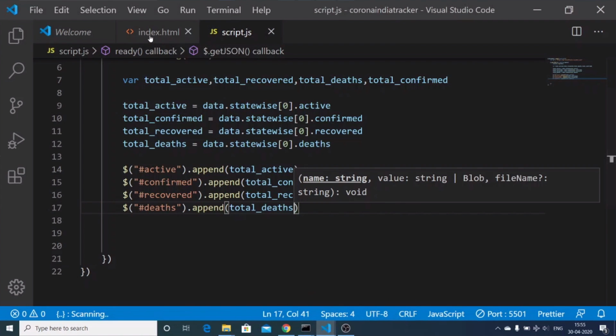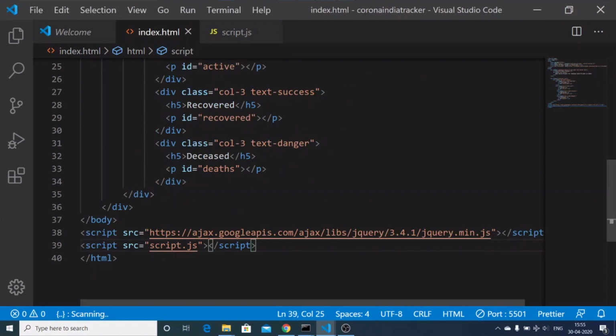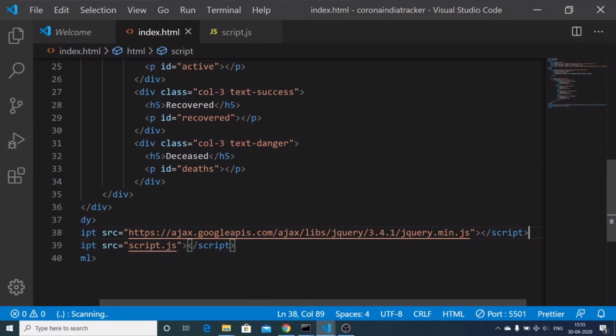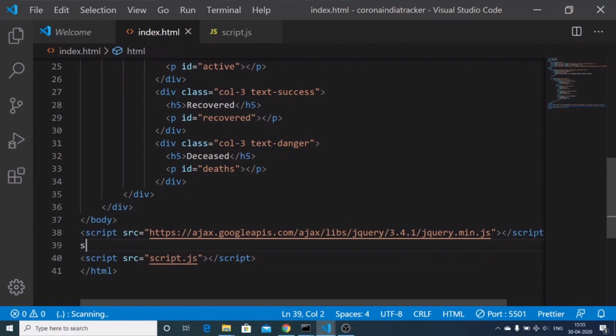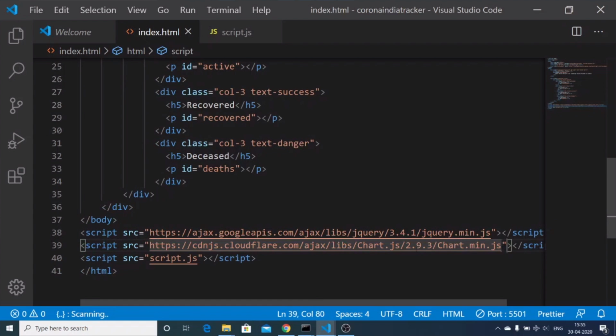After that, just before the script.js, just after you include the jQuery, make a new script tag, and inside the source paste the link here. That's it. So now we have successfully included the chart library.